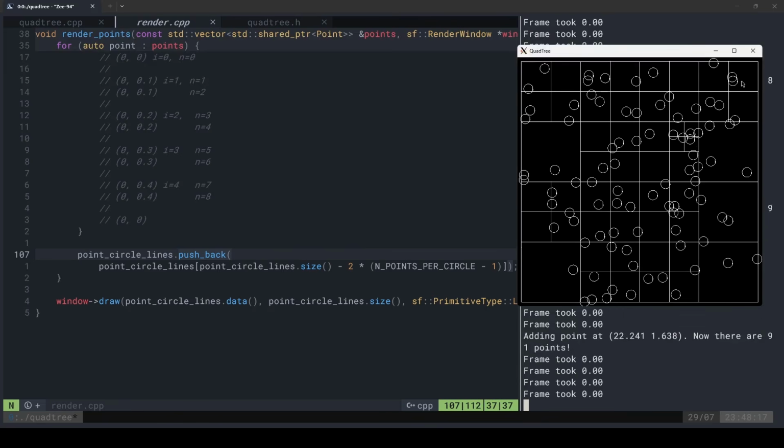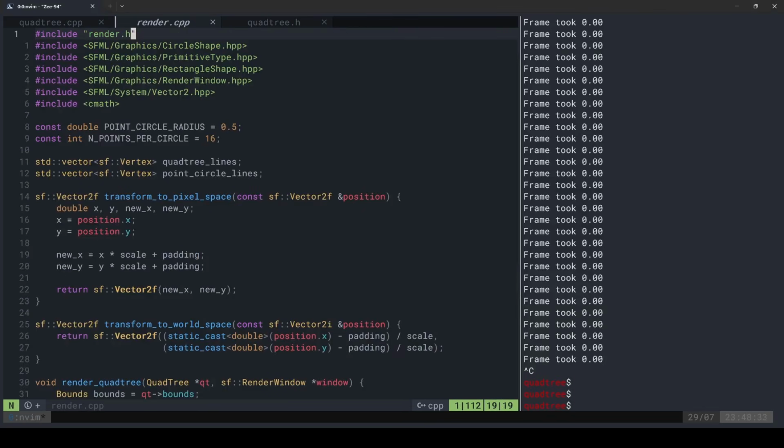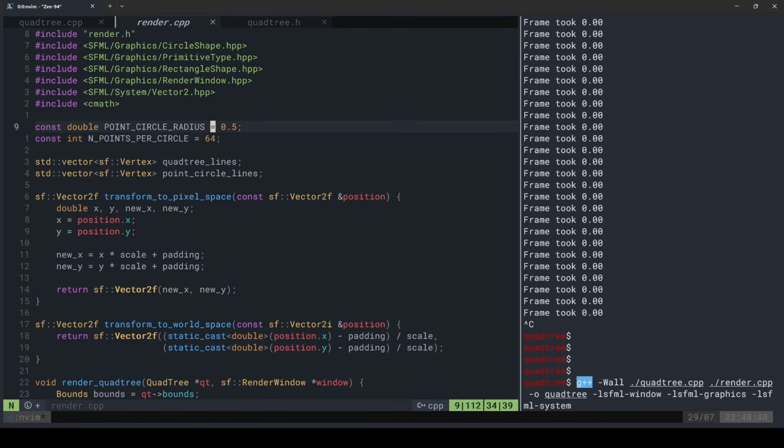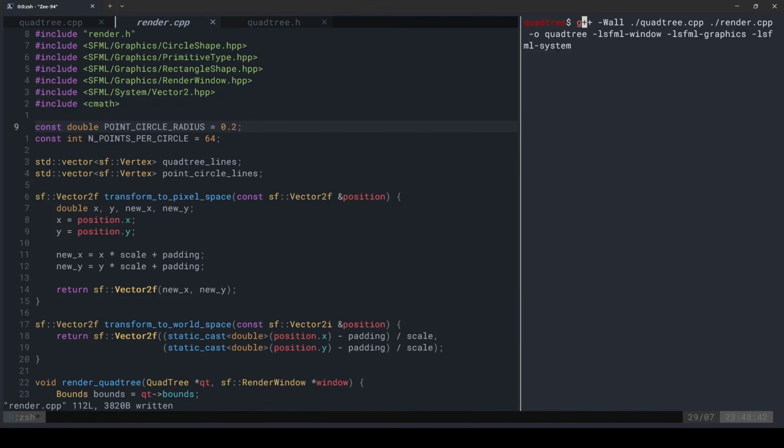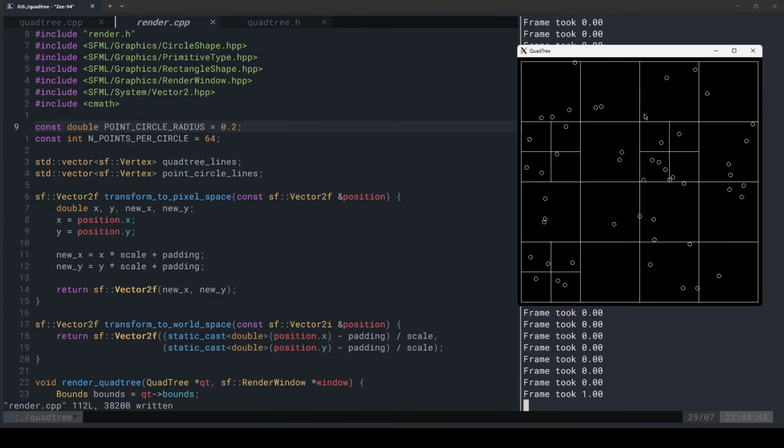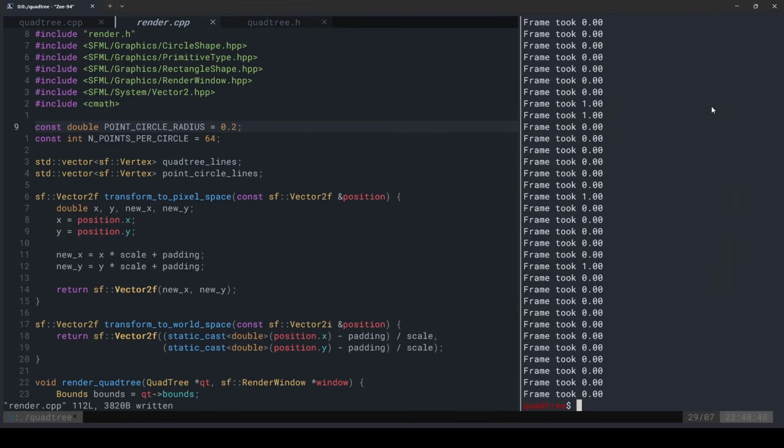I don't think there's any real reason to reduce the resolution or increase the resolution of this. Let's bump it up to 64 just to see how much that changes things. And I'll go back to 0.2 for this. So let's see how this looks. Great. Yeah, I think the points look good, and the frame time also looks pretty decent.